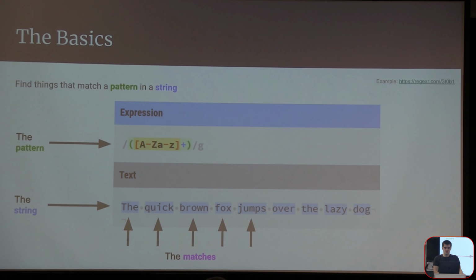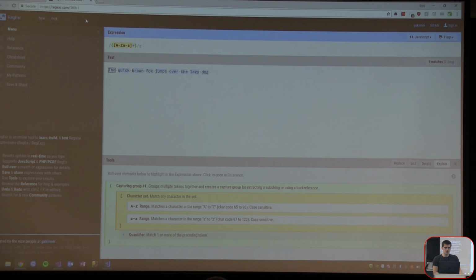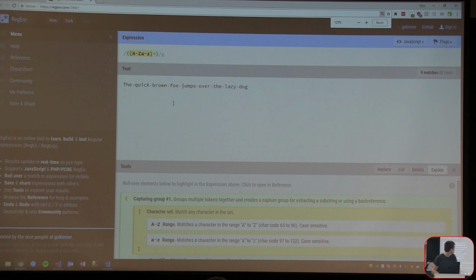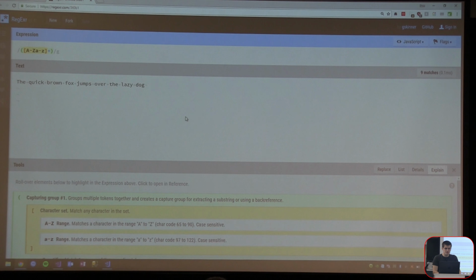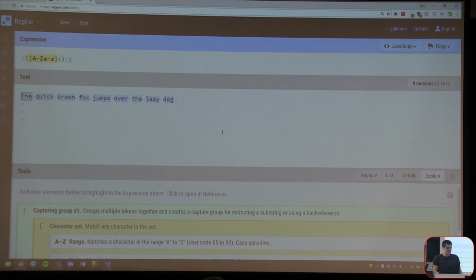We're going to dig deeper into this example right now. This is one of the tools I use. It's called regex. I'm going to zoom in for you guys. This website starts to break down a little bit if you change the normal zoom level, so hopefully this works out. I don't want to go any farther than that.